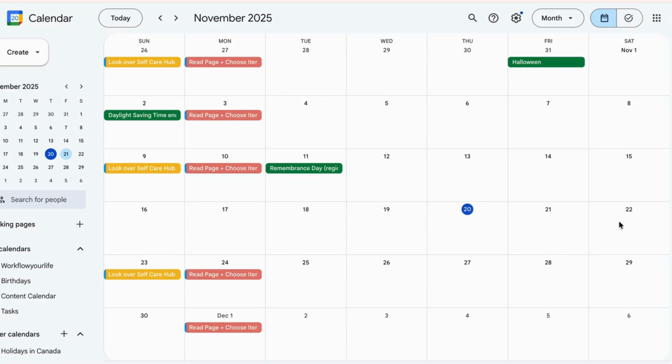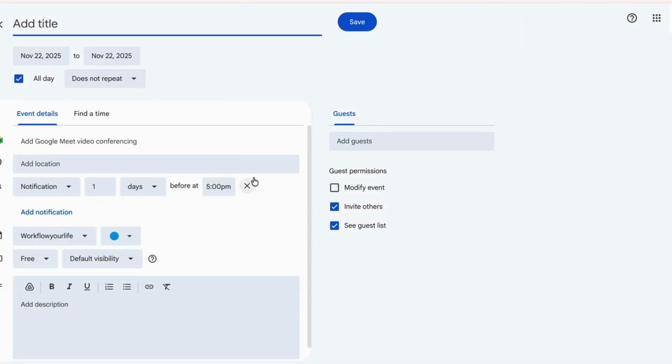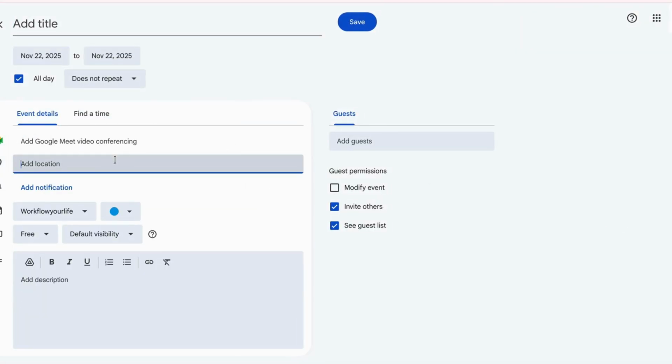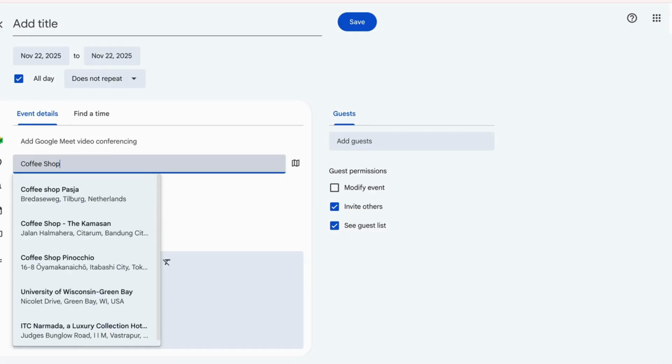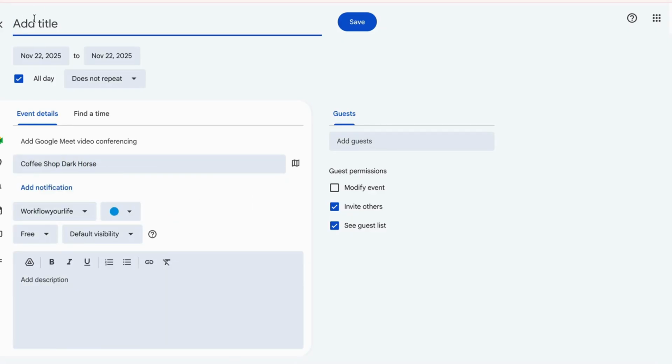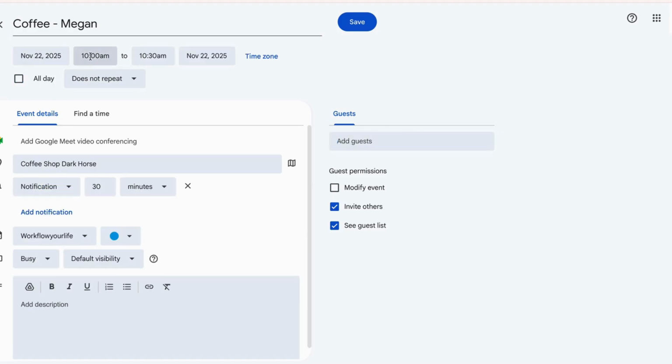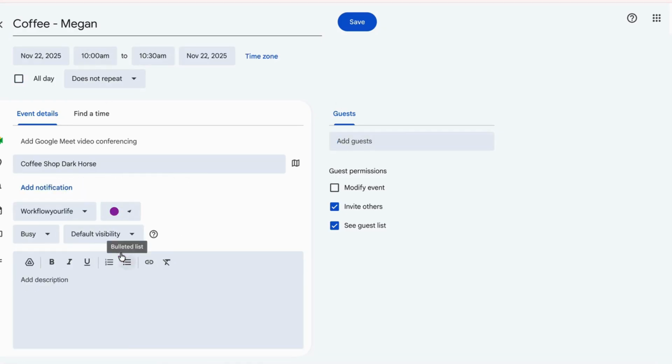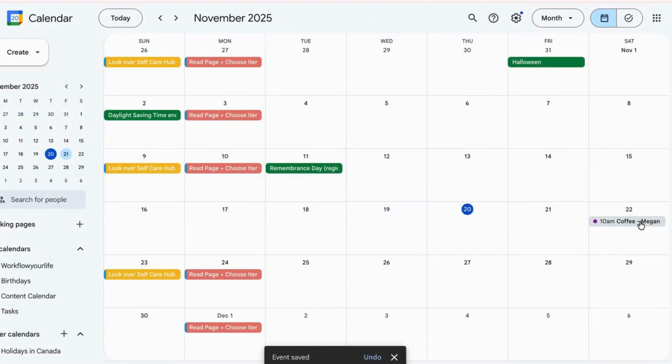But for example, say you're making plans with somebody on Saturday, you would simply create the event, and then you could add them if you have their email. If not, you just put it in for yourself. And there you have it.